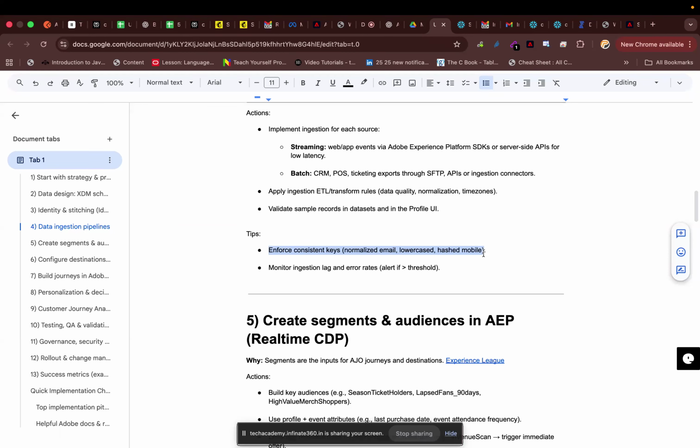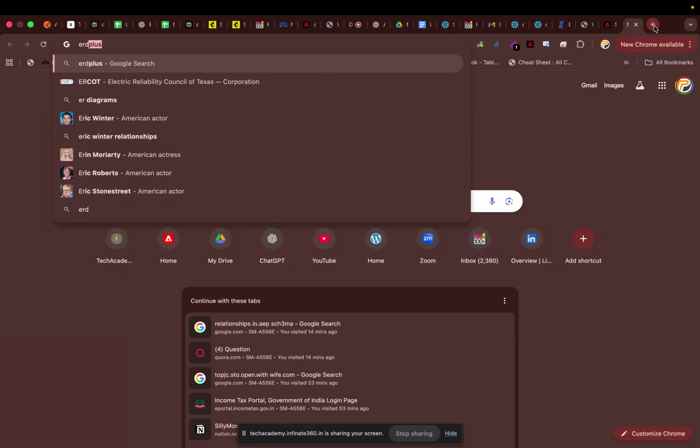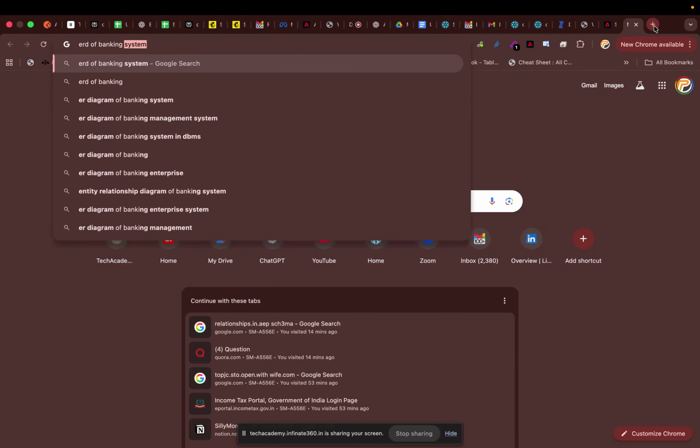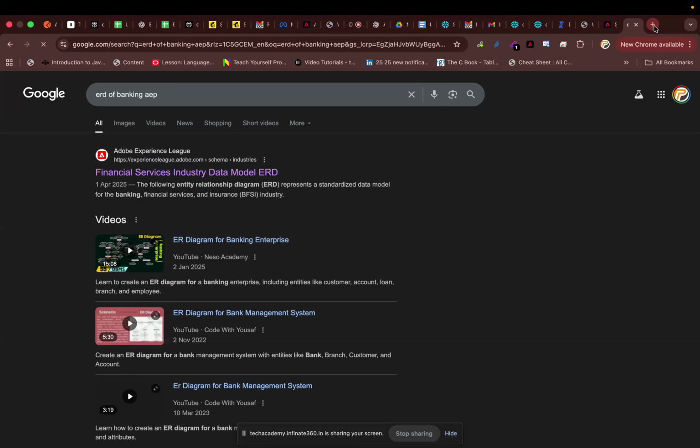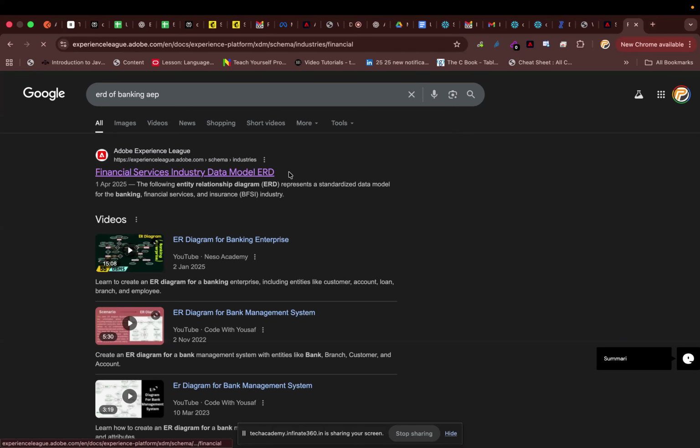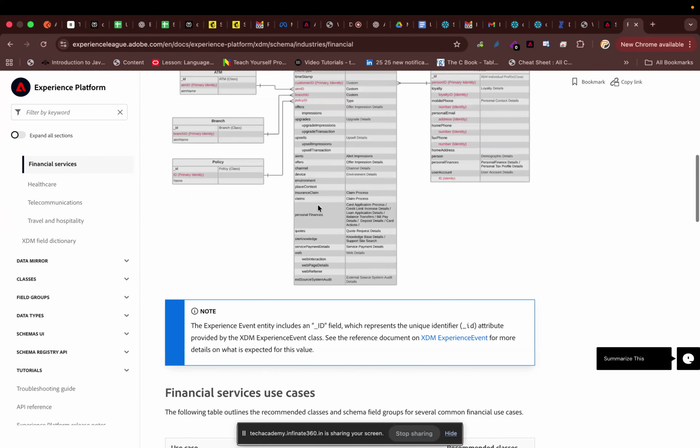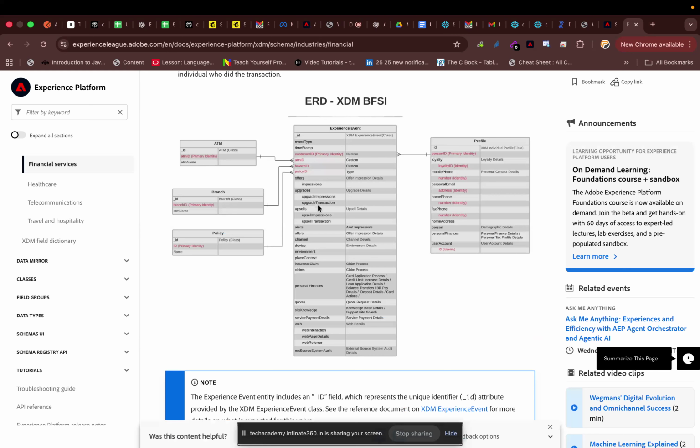Can you show me one example in Google? ERD, how does it look? If you see here, this is the kind of ERD diagram, right? Can you maximize it?